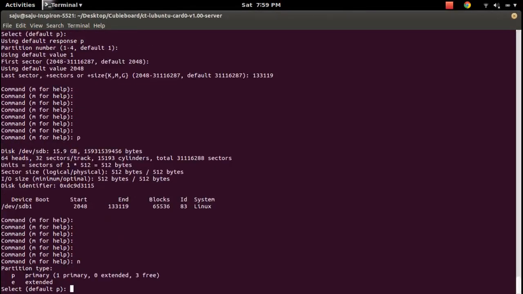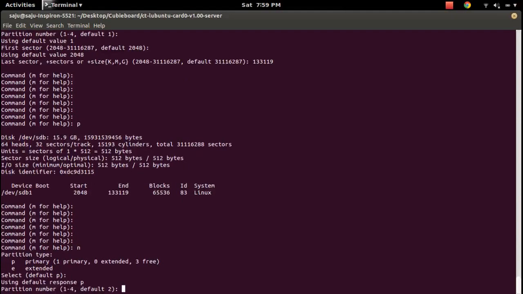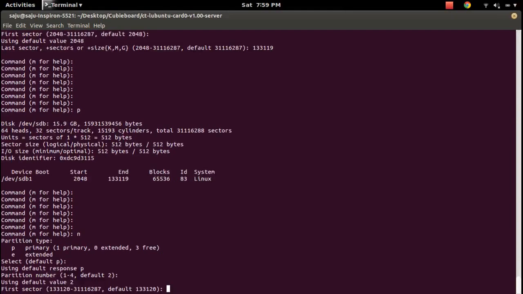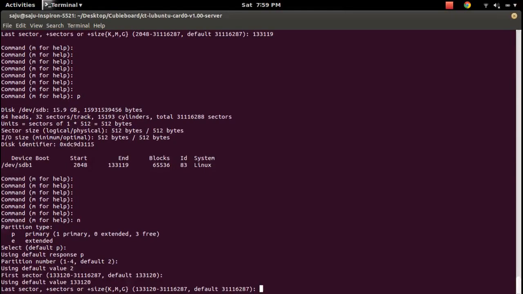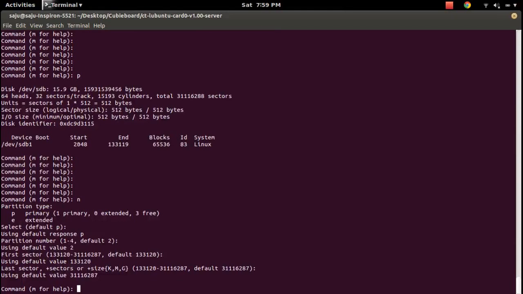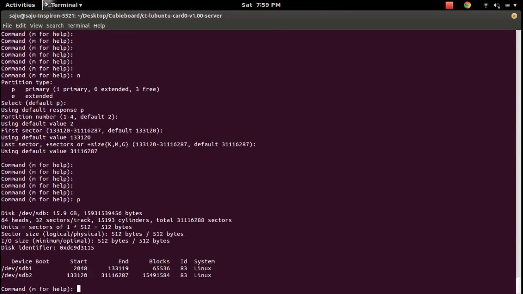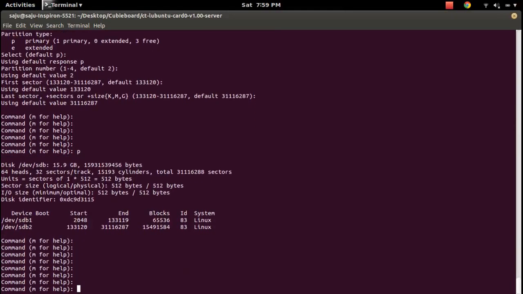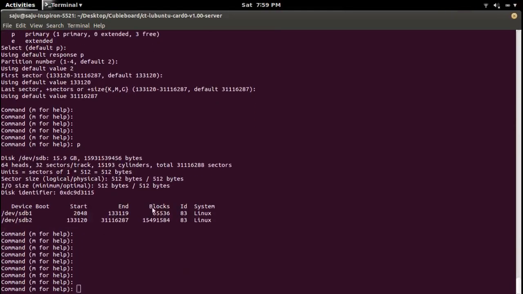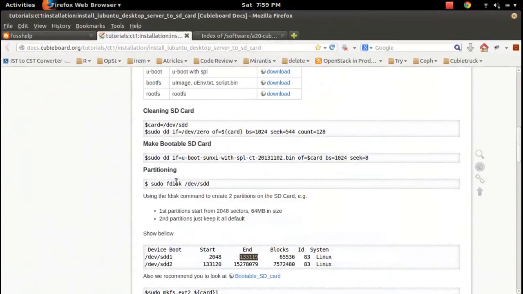Okay, so let me create a second partition. Press N again, then press enter again. We are going to create again a second partition, that also a primary partition. So default 2, press enter, press enter, press enter. So we created two partitions. Type P and enter. You can see two partitions. Okay, so partition is done.